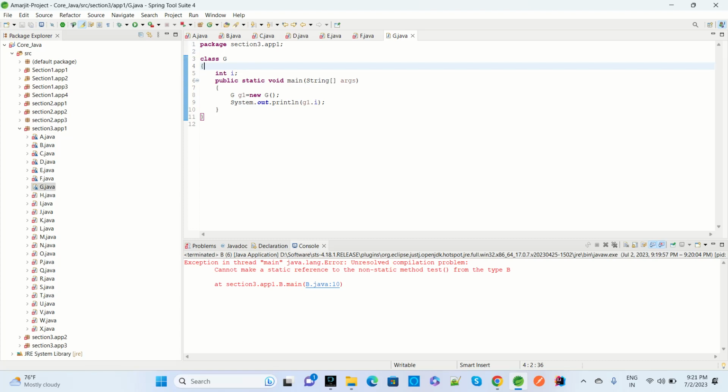So see here, class G is there. Inside this class G we have an integer I. In the main method we are creating this G, so we created a class object here. With the class name, G1 equals new G, and then after that we are calling based on this reference. Based on the reference we are calling this instance variable. Whatever the class name is, based on that you need to create an object, and based on the reference G1 you can call any instance variable inside the static method.